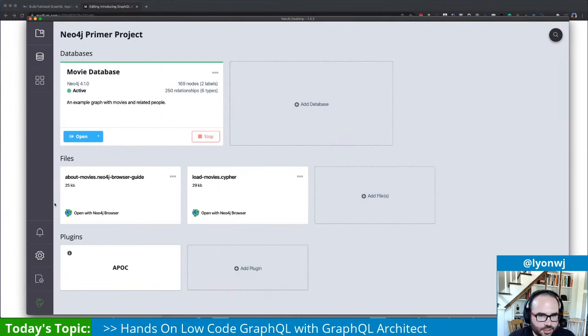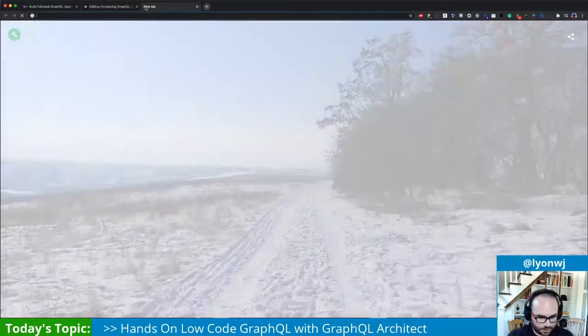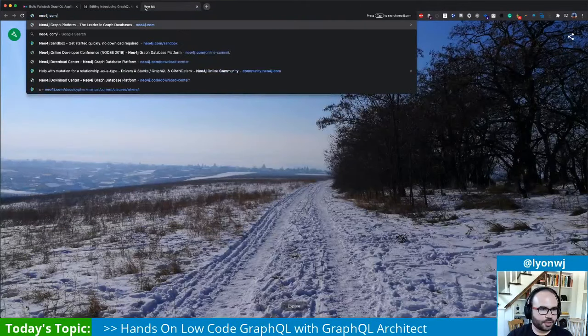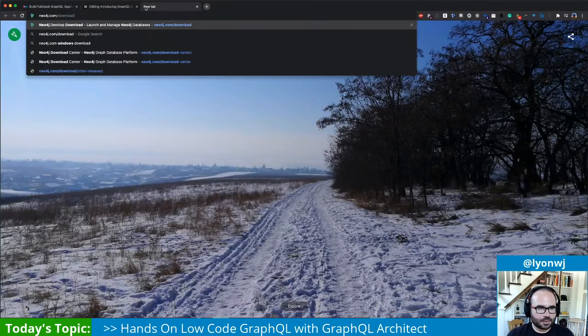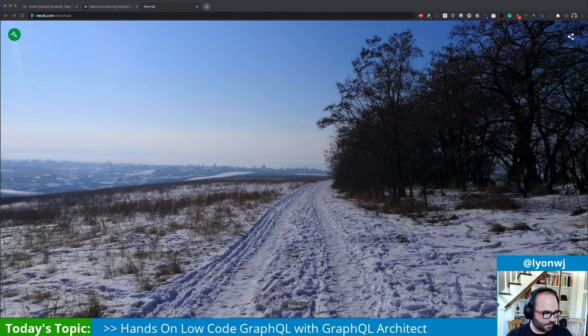Cool. So this is a fresh installation of Neo4j Desktop. In order to use GraphQL Architect, you'll want to have Neo4j Desktop installed. If you don't have it installed, you can download it here, neo4j.com/download. I'll paste that in the chat.